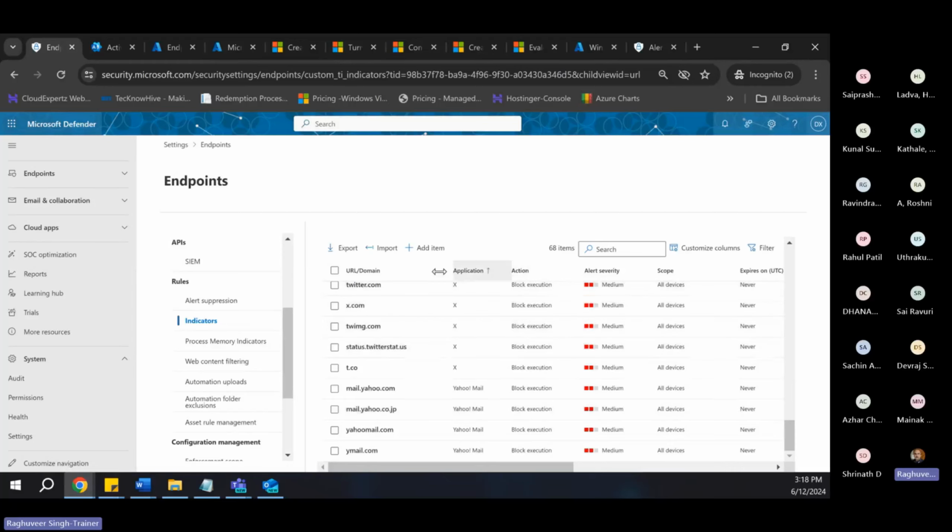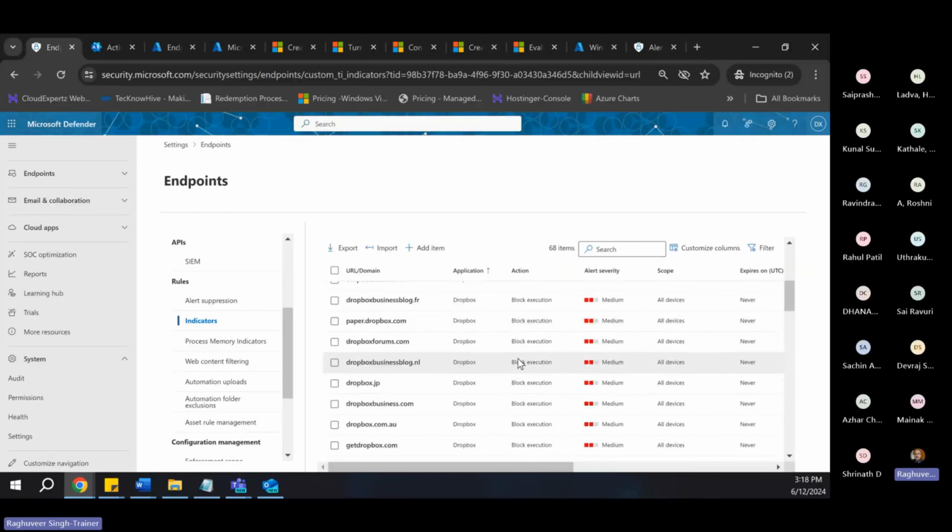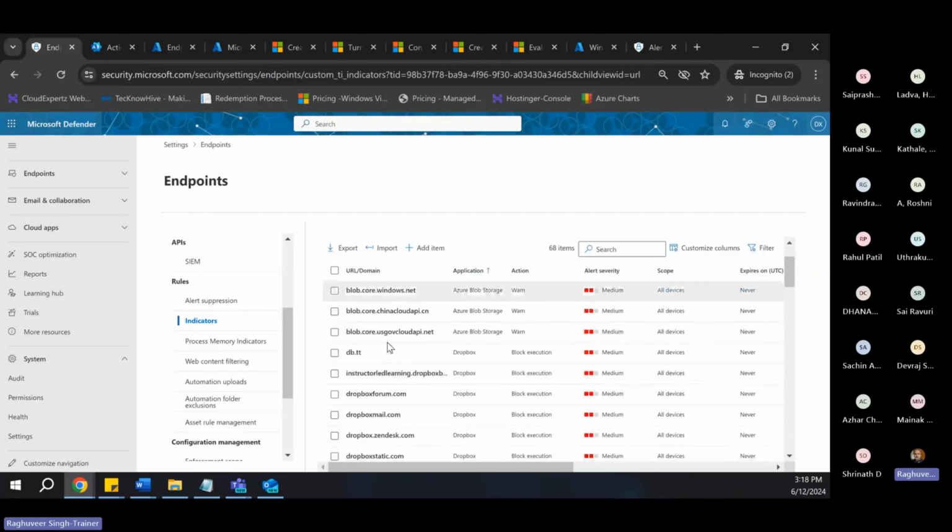I'm not saying that you must block it. It's your discretion. When you create an indicator, you can always decide on the action, whether you want to block it, configure it in audit mode, show a warning to your users, or have an incident created against that activity. That's the admin's discretion, and it differs from company to company based on your requirement and industry vertical. So I've done some blocking here that you can see. Now I'll show you that this is actually working.